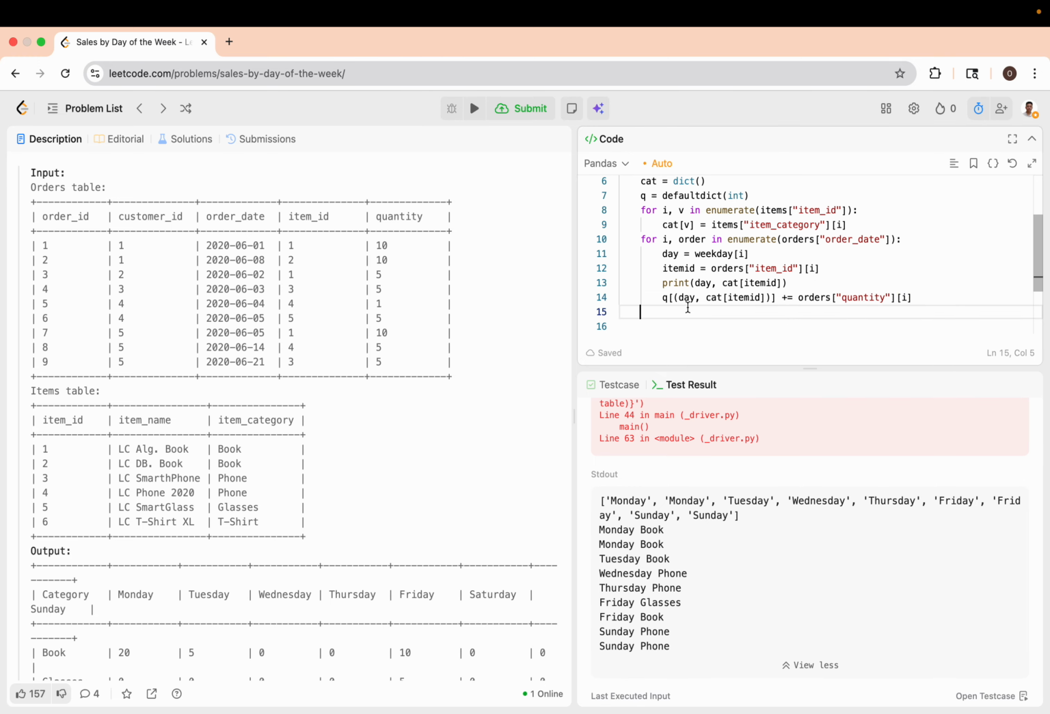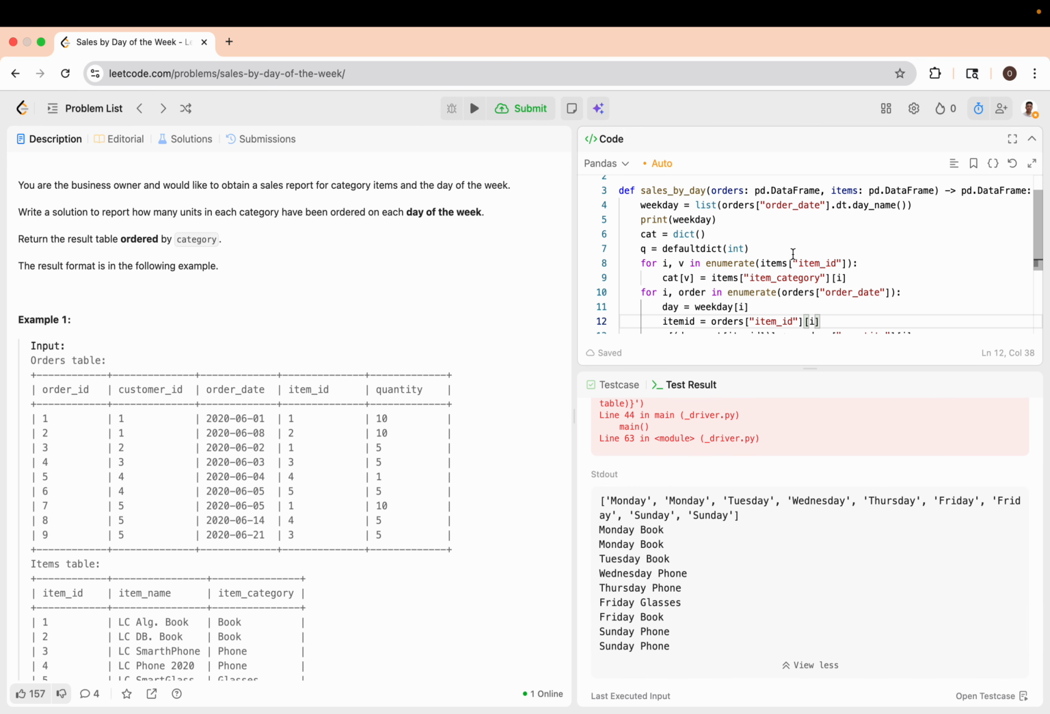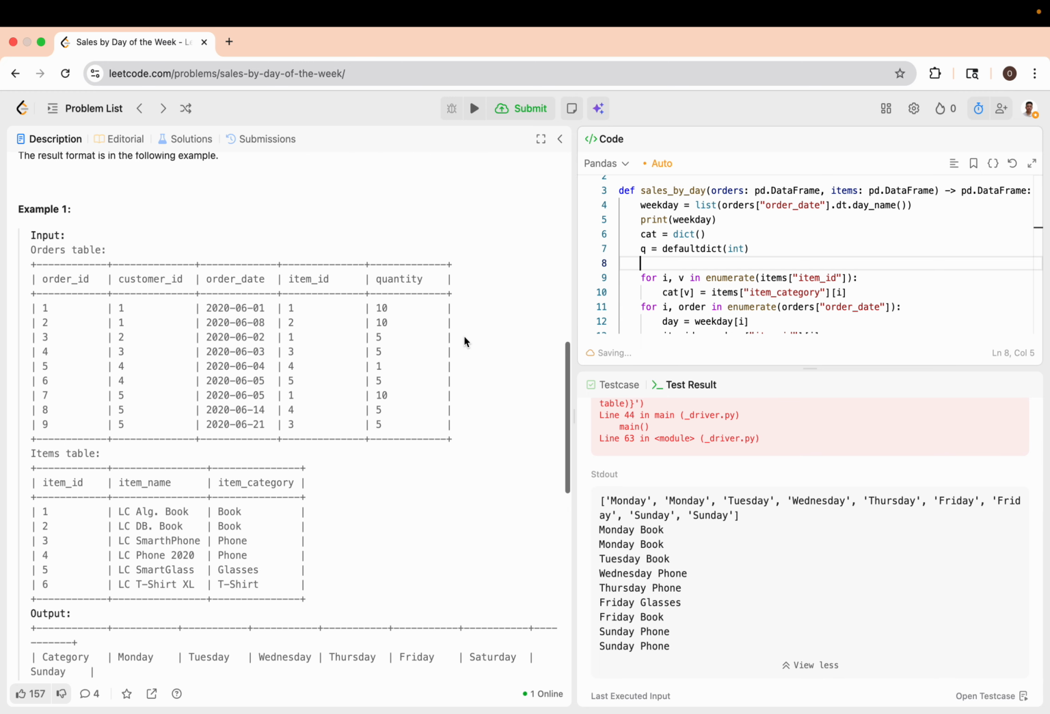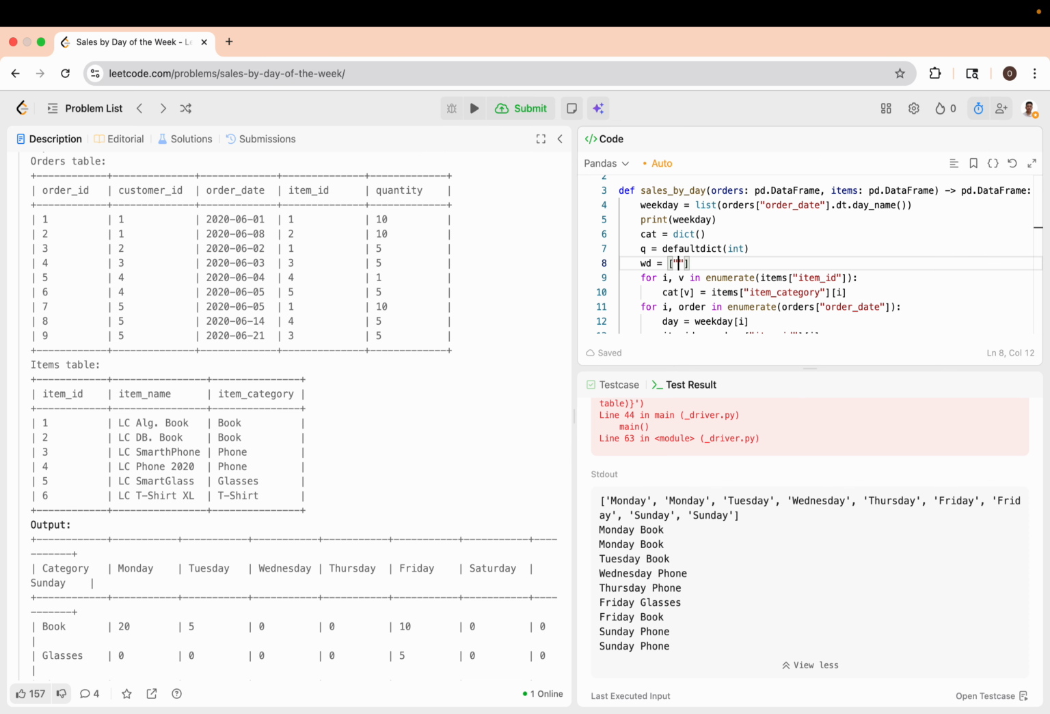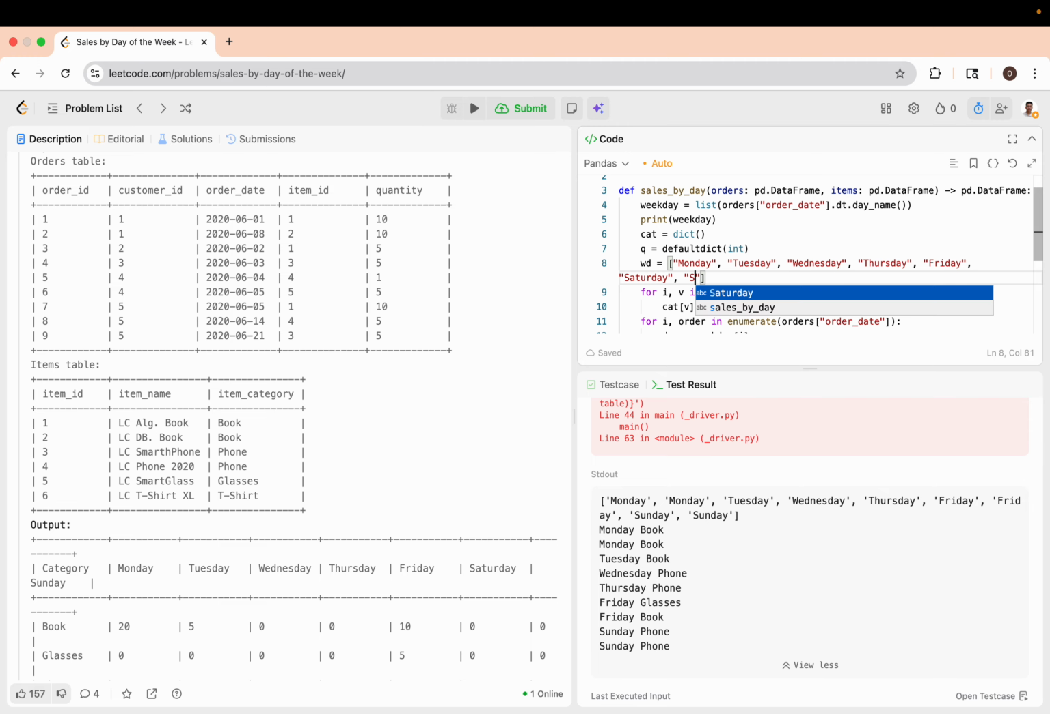Cool. So now that we have that, we are going to need all the days of the week. So let's call this weekday: Monday, Tuesday. I'm sure there's a faster way to do this, but that's fine. This is my way of doing it. Friday, Saturday, and Sunday. Cool. Monday, Tuesday, Wednesday, make sure I'm spelling that correctly. Thursday, Friday, Saturday, Sunday. Awesome.